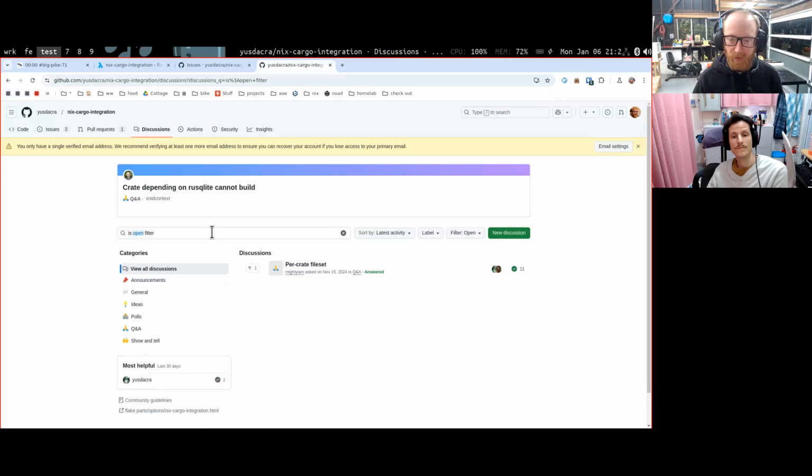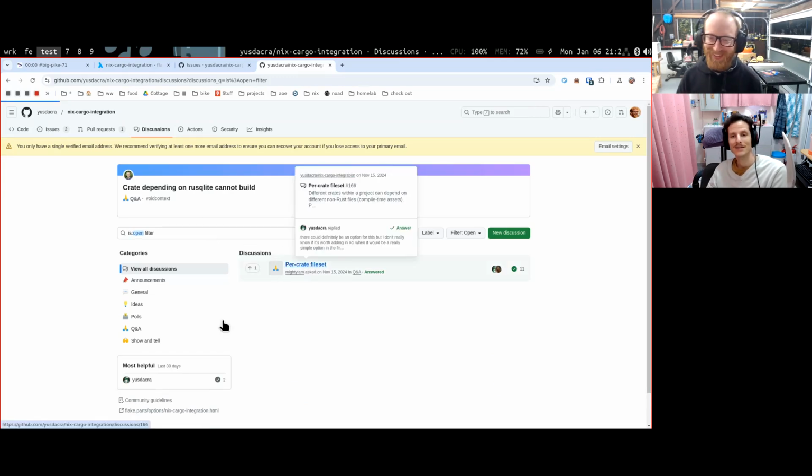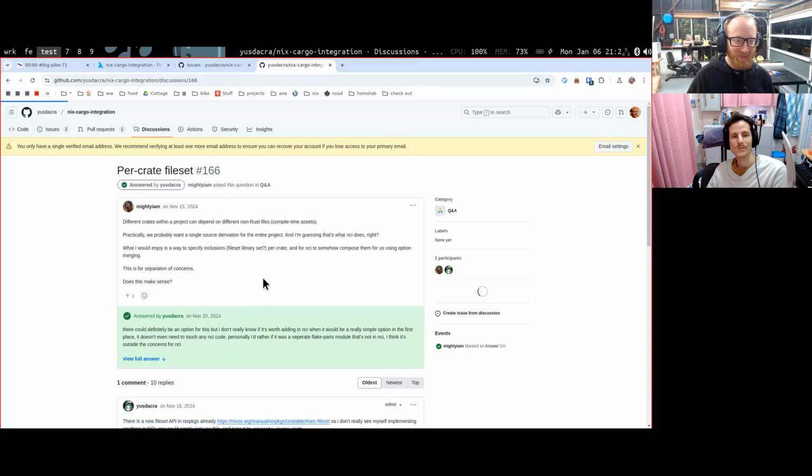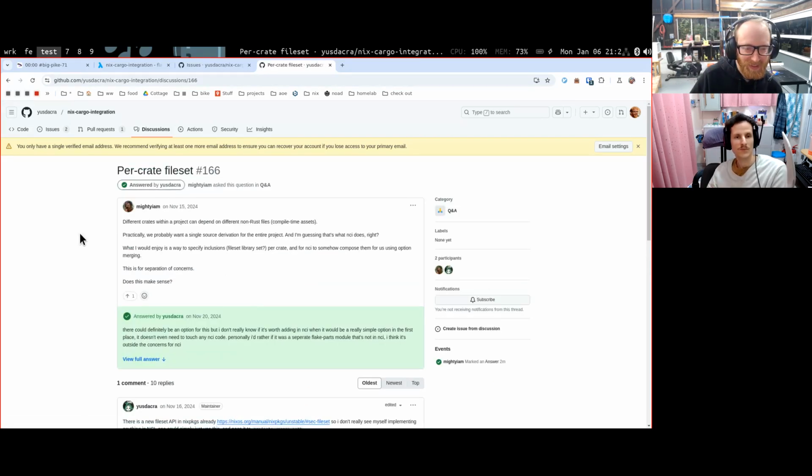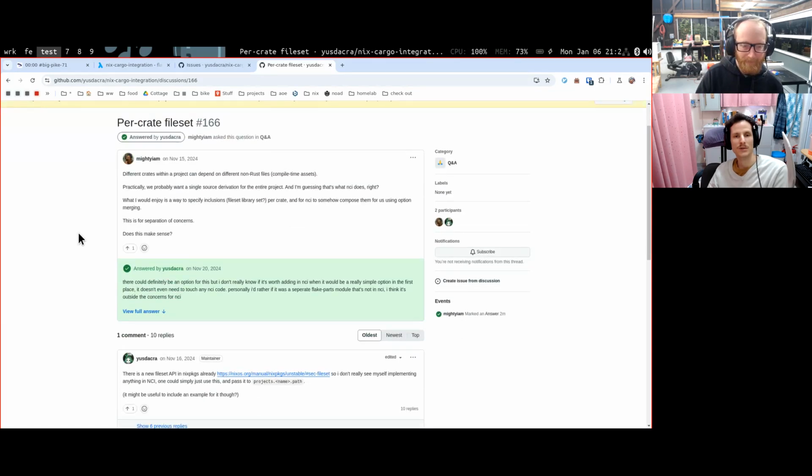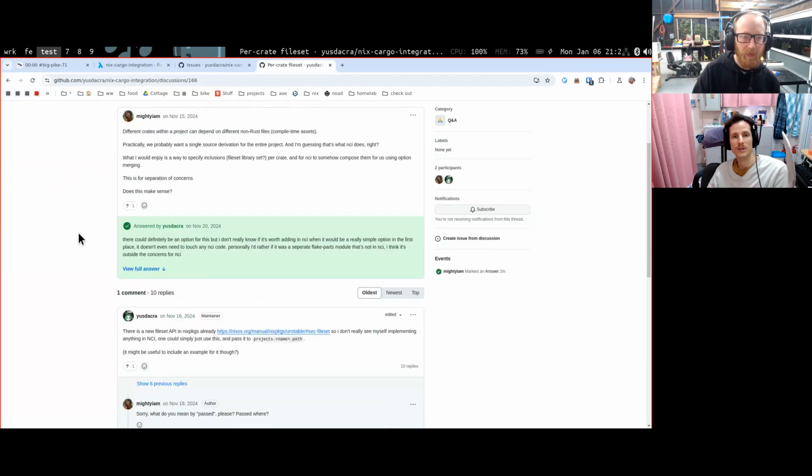Oh, have you asked about this already? It seems like it. Okay. Should we remind ourselves about this conversation then? From November. Yes, different crates within a project can depend on different non-Rust files at compile time. Practically we probably want a single source derivation for the entire project. And I'm guessing that's what NCI does, right?